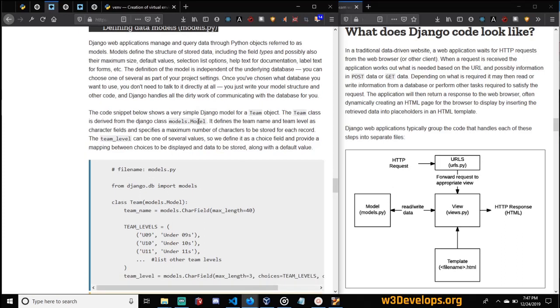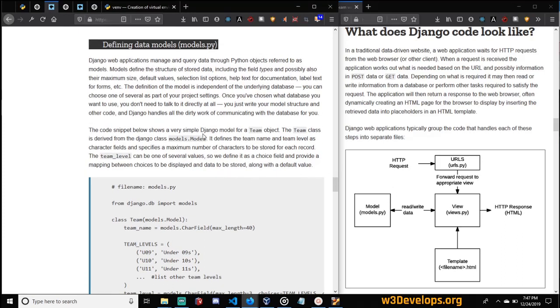Defining data models, model.py. Django web applications manage and query data through Python objects referred to as models. Models define the structure of stored data, including the field types and possibly also their maximum size, default values, selection list options, help text for documentation, label text for forms, etc. The definition of the model is independent of the underlying database.